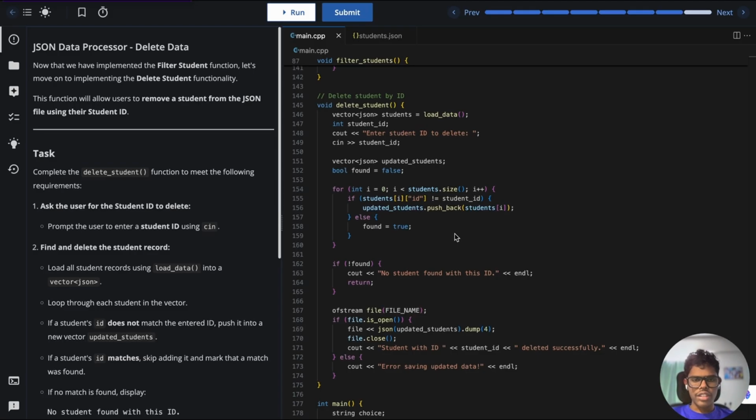In this delete student function, we have to prompt the user to enter a student ID. Whatever he enters, we check that and we delete that particular student. Alright, so let's see the code. First we load data as usual, and then we have a variable student ID. So we ask the user to enter the student ID, and whatever he enters is stored in the student ID variable now.